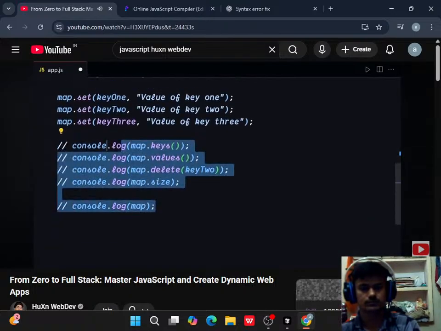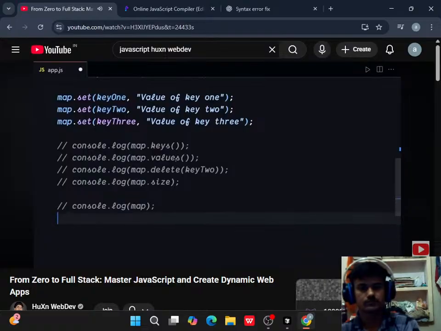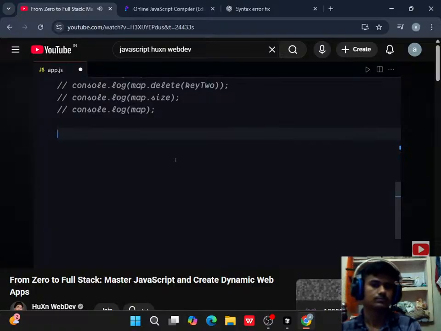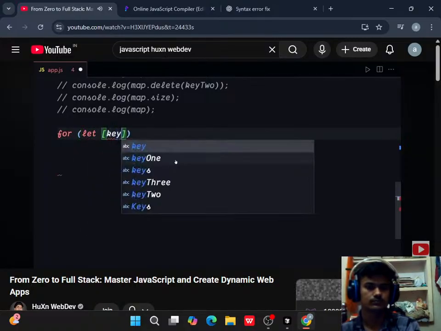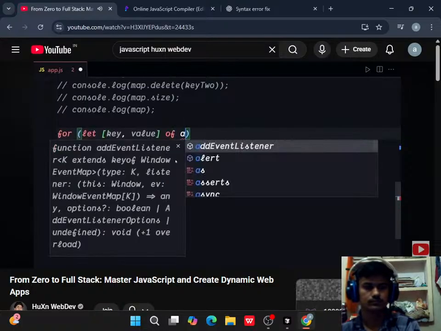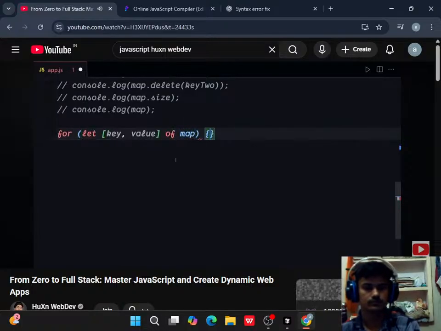So that was it about a map, but now let me just show you how we are going to be iterating over a map, and how we are going to be getting the keys and the values by using iteration methods, which we've already learned in this course. So we are going to be first of all writing the for...of loop. So we are going to be using let, and then here we are going to be specifying the key and the value right here, and we are going to be just writing of, and then the map data structure right here.